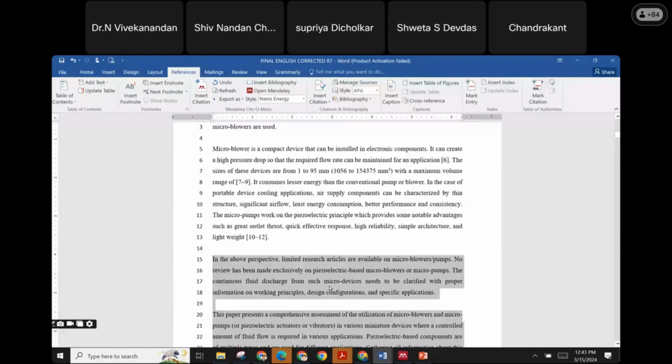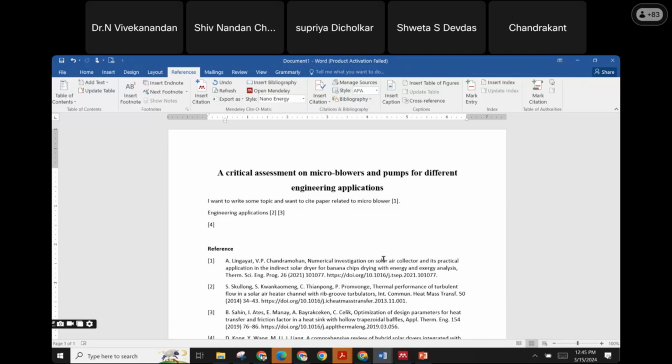For a research article, we are expecting a minimum of 20 to 30 papers. If it is a review paper, depending on the type of work, it may go beyond 100 also. Any other question?